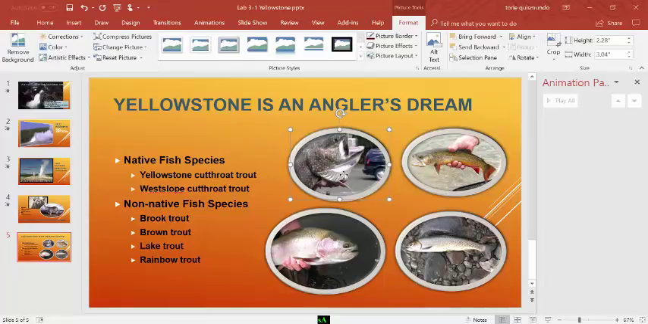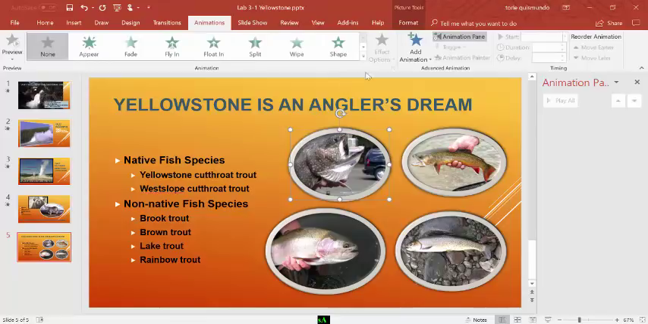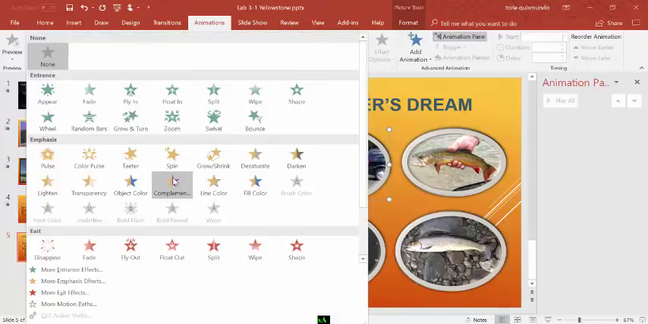After that, it asks you to apply the bounce entrance effect to the upper left picture. So I need to go to Animations. I'd like a bounce entrance. Here are my entrances. I can select bounce.